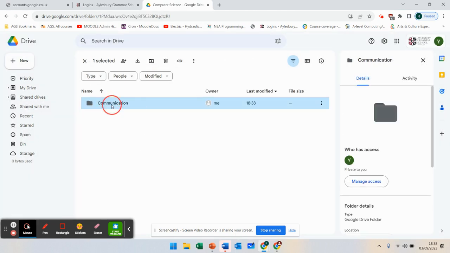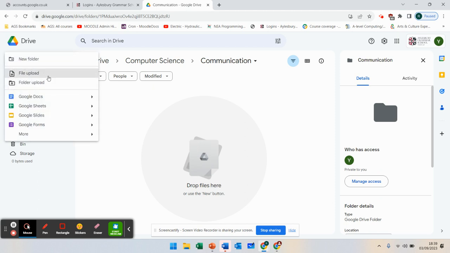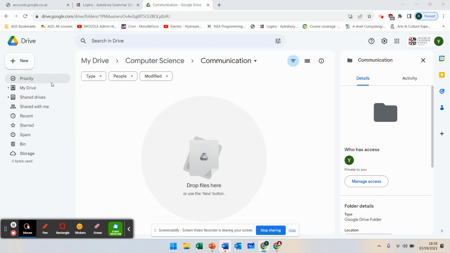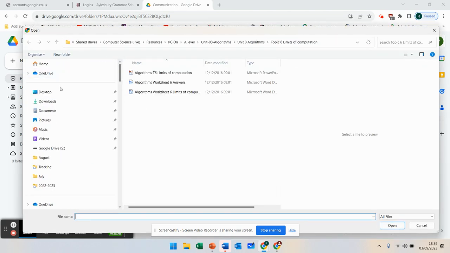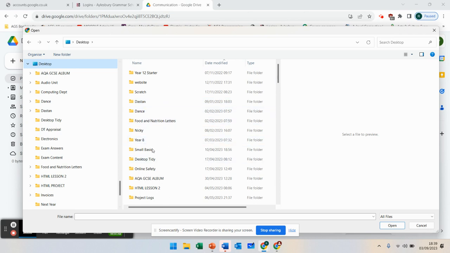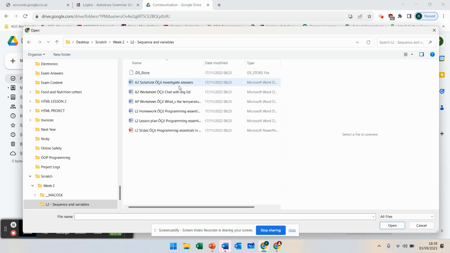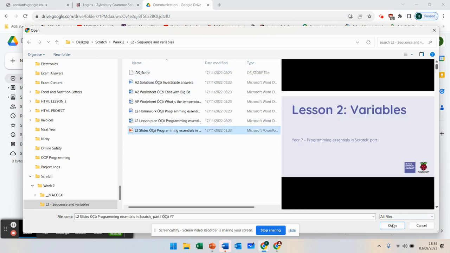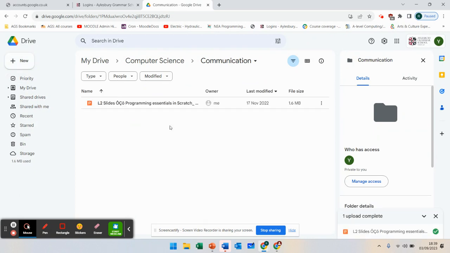And by going into that folder, all I need to do is go new and file upload, and I can just go to my desktop from the left over here. I can go to my desktop and I can pick any one of these files or even a folder. So I'm going to go into Scratch. I'm going to pick some slides. I'm going to press open. And just like that, that will be uploaded into your folder.